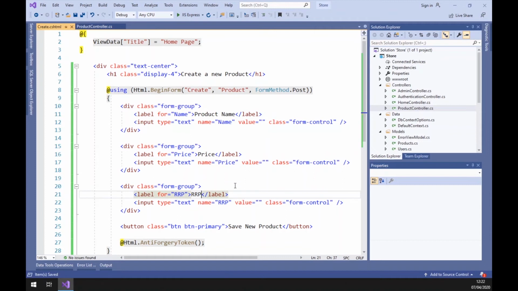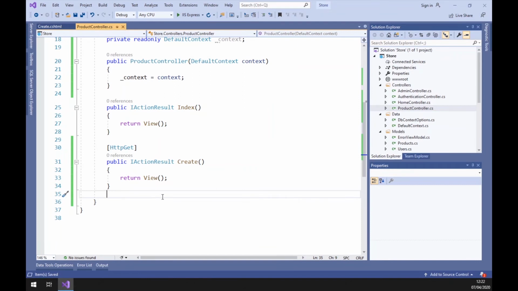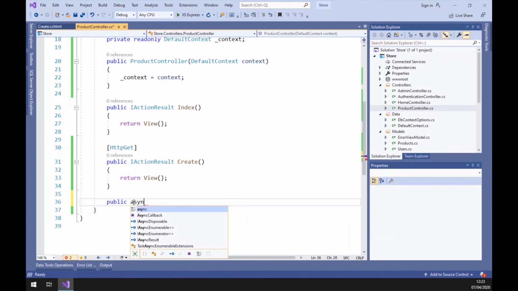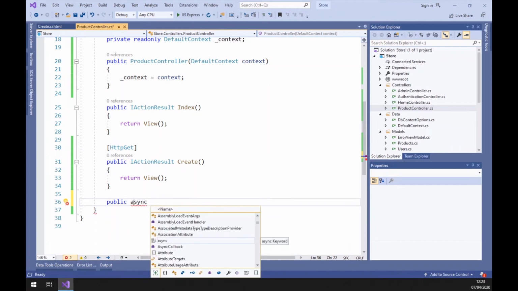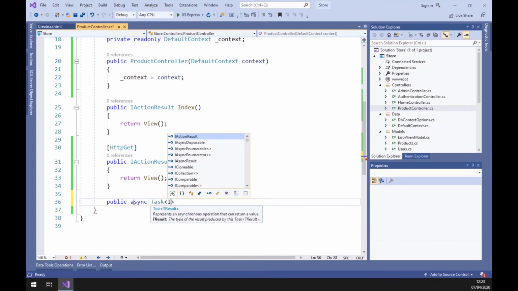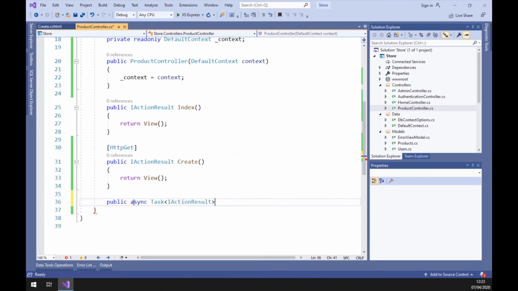So now I'm going to go back to my controller and we're going to create the method which is going to allow me to post this information or save it into the database. So we're going to start with public. It's going to be an asynchronous method indicated by async in our code. It's going to complete a task for us and we're going to expect a result from that task.